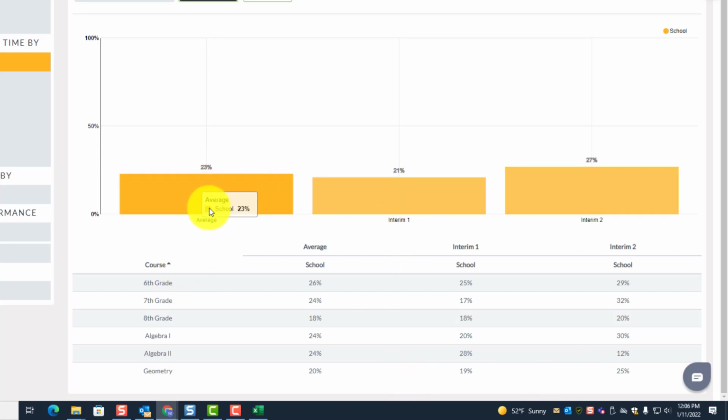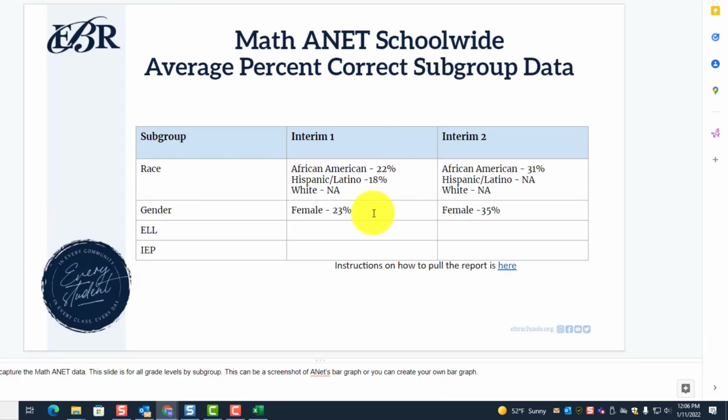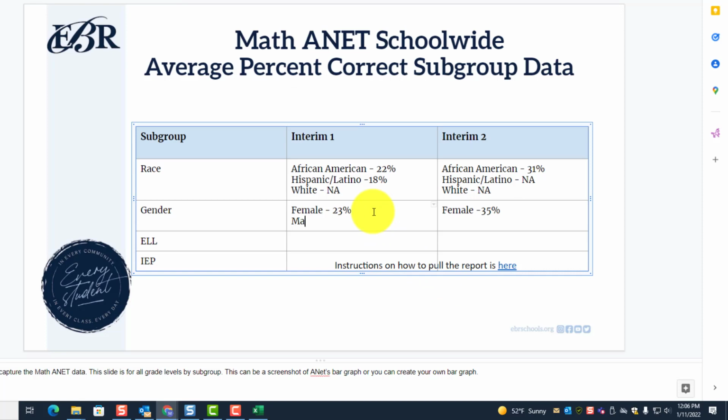Notice the average altogether. The average that you see here is the average of all the students in interim 1 and all the students in interim 2. So the average so far for both interim 1 and interim 2 for a male at this school is 23%. Okay, and so you just go down here now. You'd say male right here, and I think it was 21%. And over here, male, and you would say 27%.